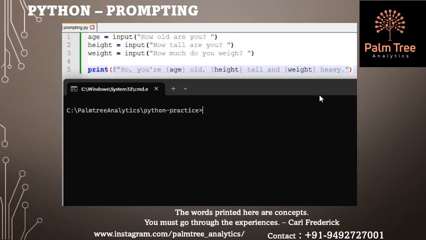Here we learn how to prompt, I mean how input is expected from the Python program. The Python program gives something like age equal to input, how old are you, and there are questions being asked like this. So we will run this Python program and see how it is really working.